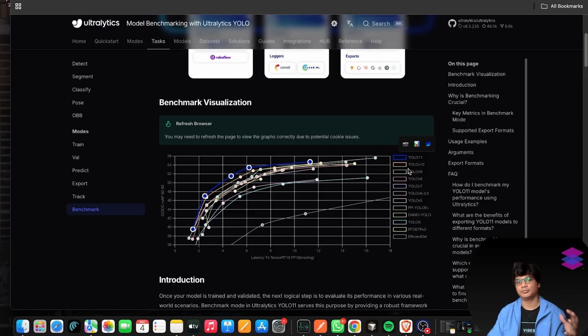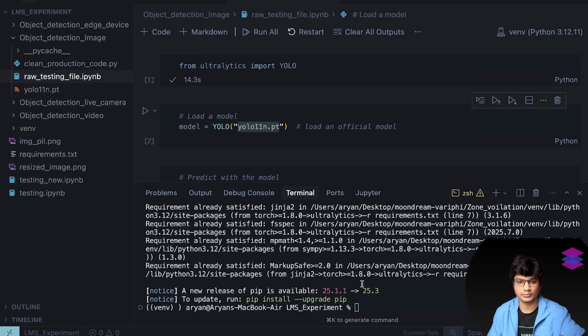For each version you will have a set of models. Some will be very small models, some will be medium-sized, and some will be large, depending upon your system requirements. So I am using the YOLO V11 model. Now let me go to the code. I am going to use the YOLO V11 model.